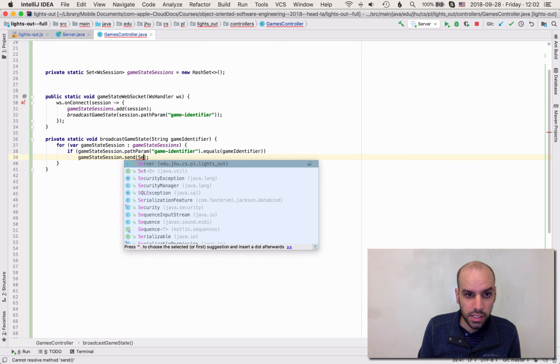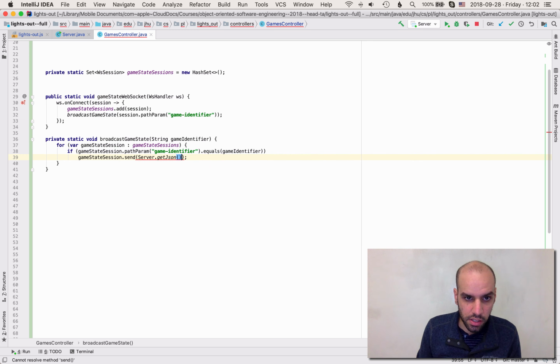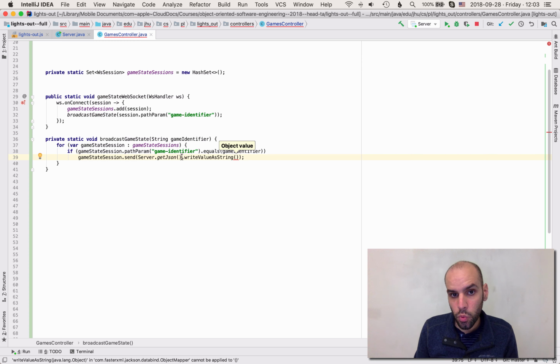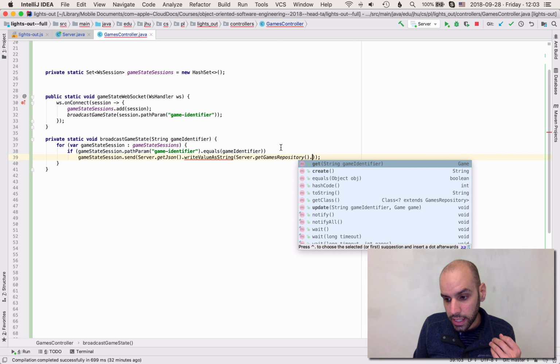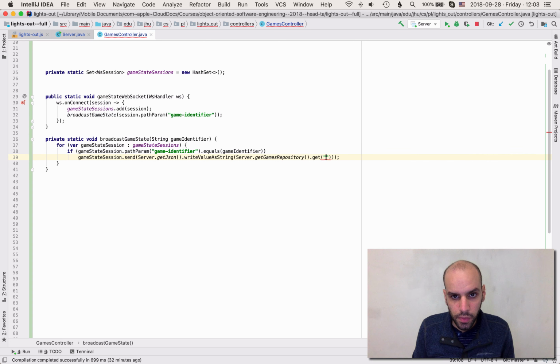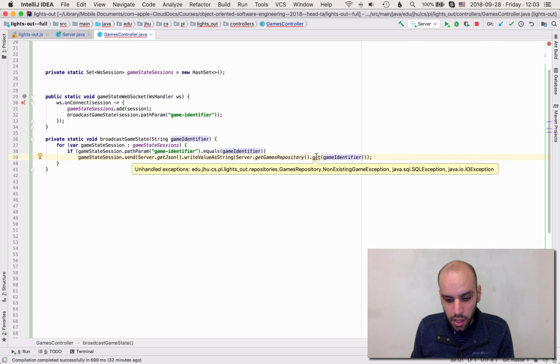But we do have in the server this getJSON thing that returns an object mapper from Jackson that we can use. And we can say write value as a string, that will return whatever we give it as a JSON string. And what will we give it? Well, we want to get the repository, and that is how I modeled my lights out game. You might have done something different, I don't know. But in any case, I am getting the game from the game's repository, I am getting this game.